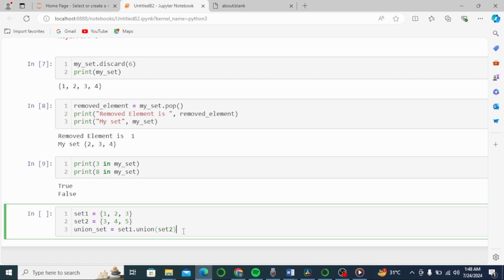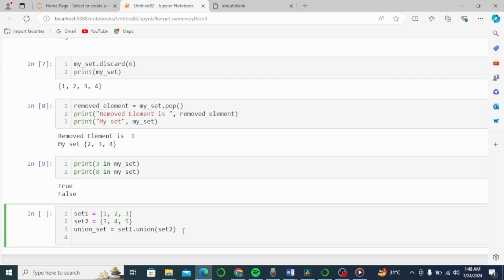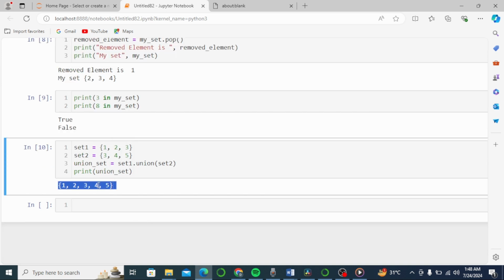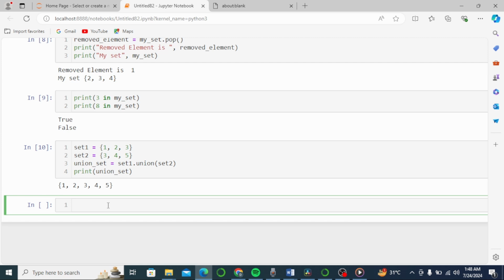So here the union function will combine set 2 with set 1, and it will form a union set which will contain all the elements from both sets. Now let's print union set using print union set. Let's run the code, and here you can see the output contains unique elements from both set 1 and set 2. Now let's see how to perform the union operation using the operator.